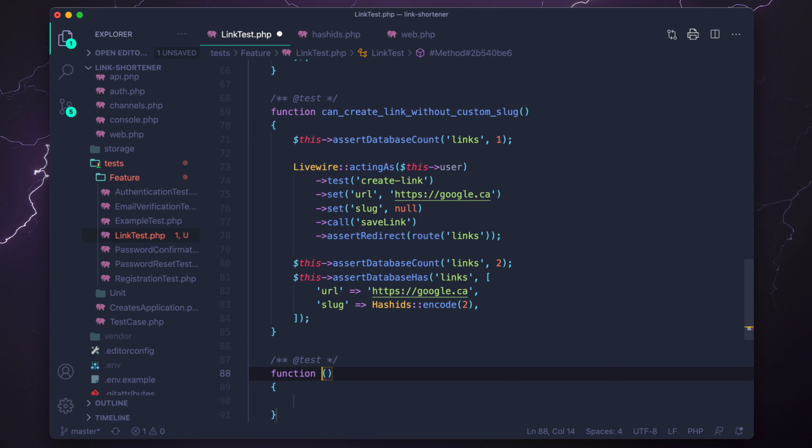Here I want to test a negative scenario. So, cannot create link with non-unique slug. If a link is created with a slug, the column in the database is already set to unique, which you would have seen in the video previous to this. And so we can't create a new link with a slug that has already been taken, and we need to test that. So the way I'll do this is by first naming this cannot create link with non-unique slug.